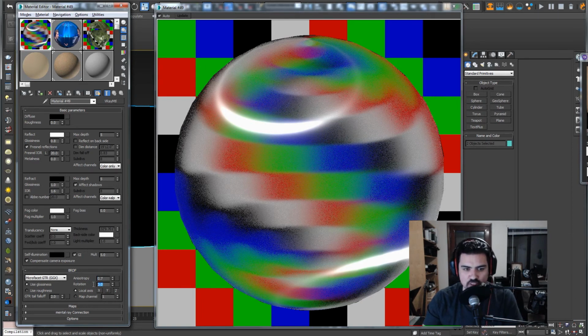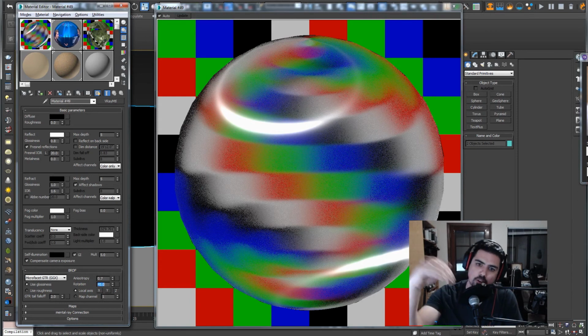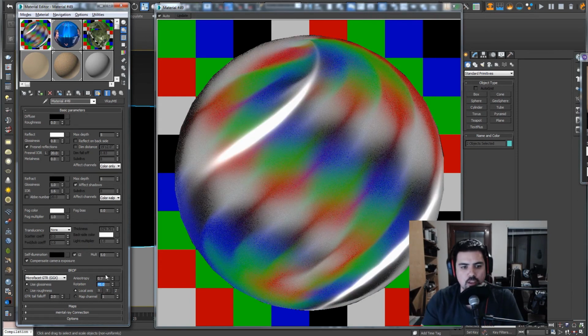And then the rotation of this. This is a 0 to 360 value. I know some of these are random, like, why isn't that a 0 to 360 value? I don't know. So rotation, at least that's easy to remember. So if I say 45, it's going to pop it at a 45-degree angle. We get it like that.